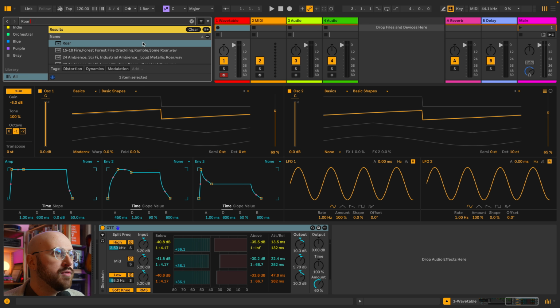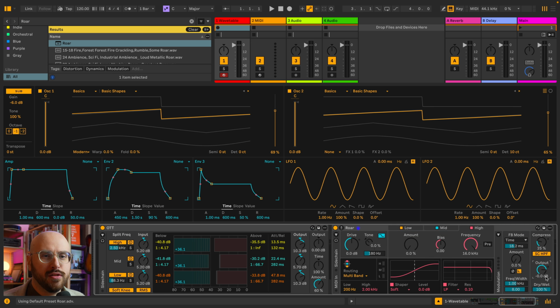Then let's grab an instance of Roar, and the very first thing I'm going to do is turn the output down to -18. We're going to use multiband mode, so make sure you have it set to that if it doesn't load up like that in default.